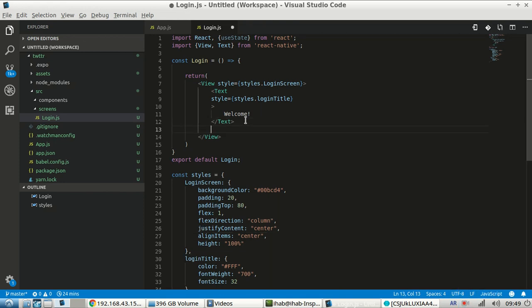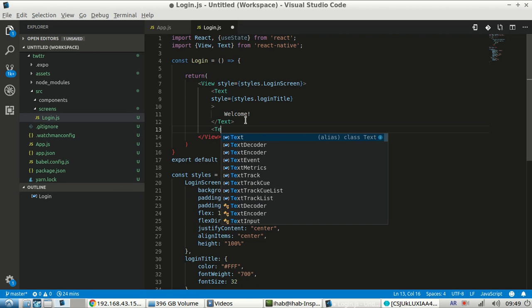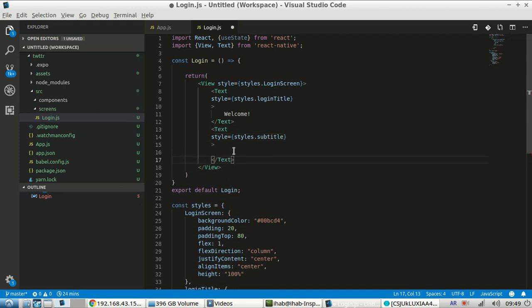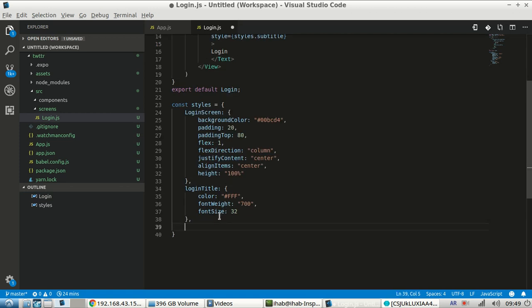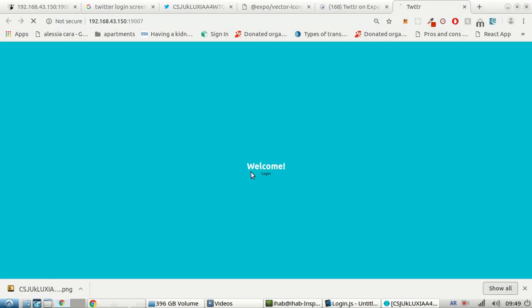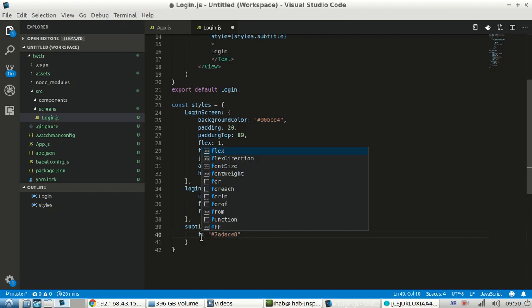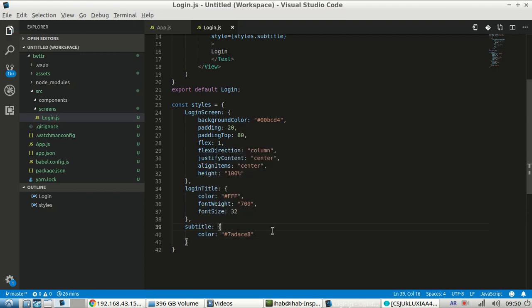Then let's just write some sort of a subtitle here, and let's just go with styles.subtitle, and this is just going to say login, okay, and then for the subtitle, we're just going to create a new thing here, and let's say, well, the color is that. Let's see. Now, oh, I'm sorry. Wait, what happened?